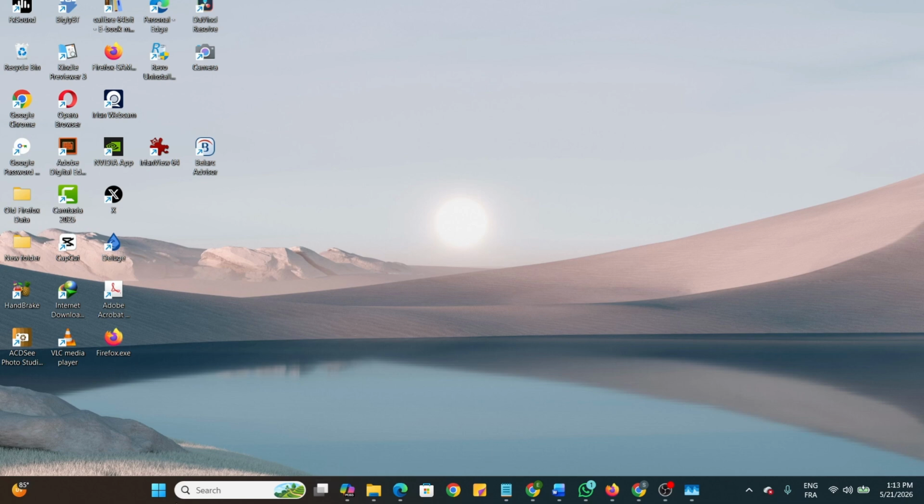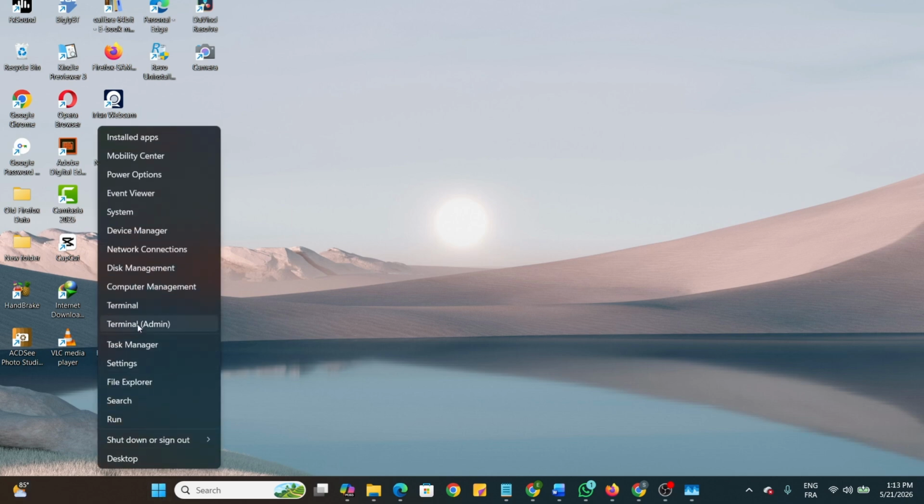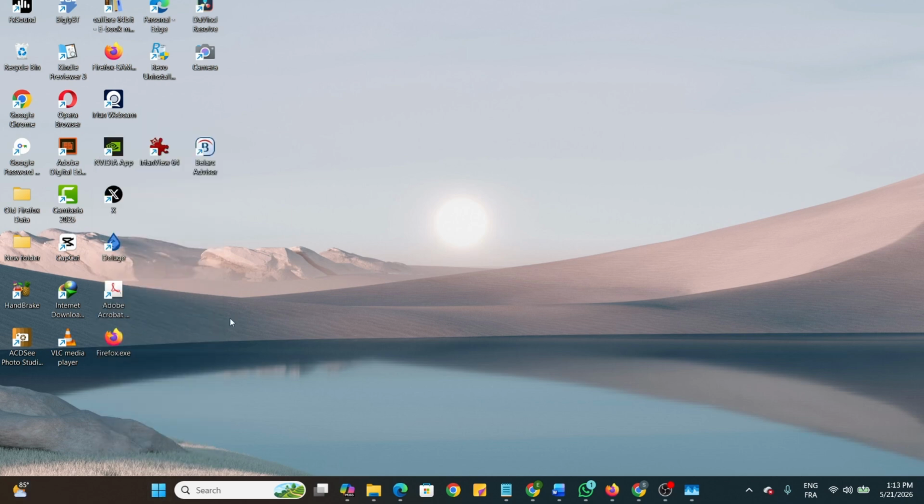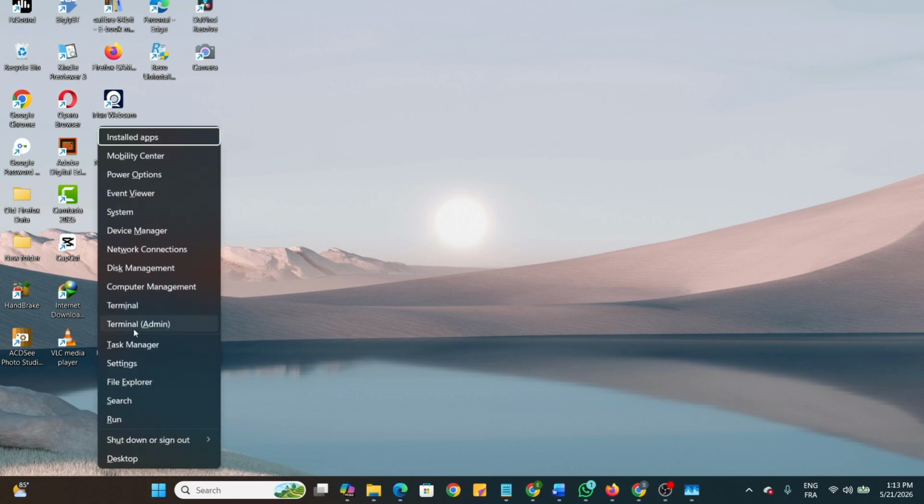Do the following. Right-click on Start menu. Choose Terminal Admin and accept it. The second option you have is to click Windows key plus X. I choose Terminal Admin.